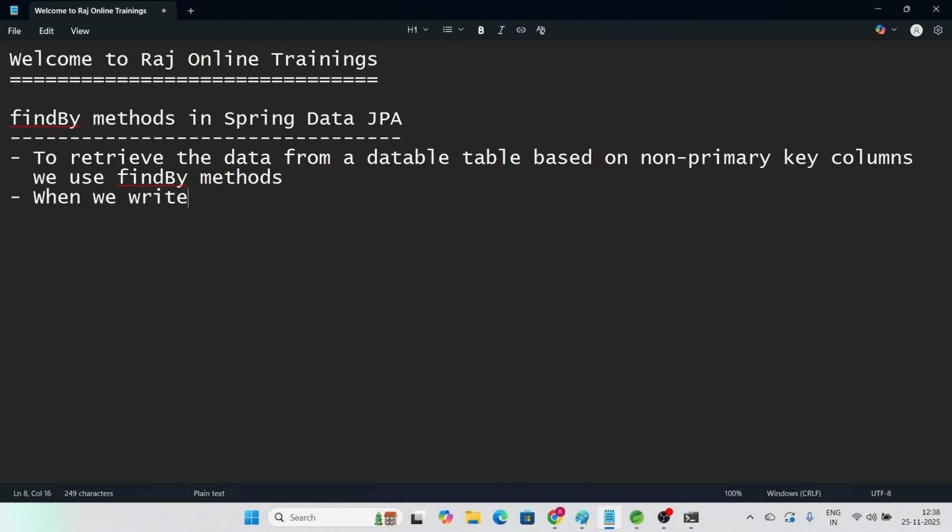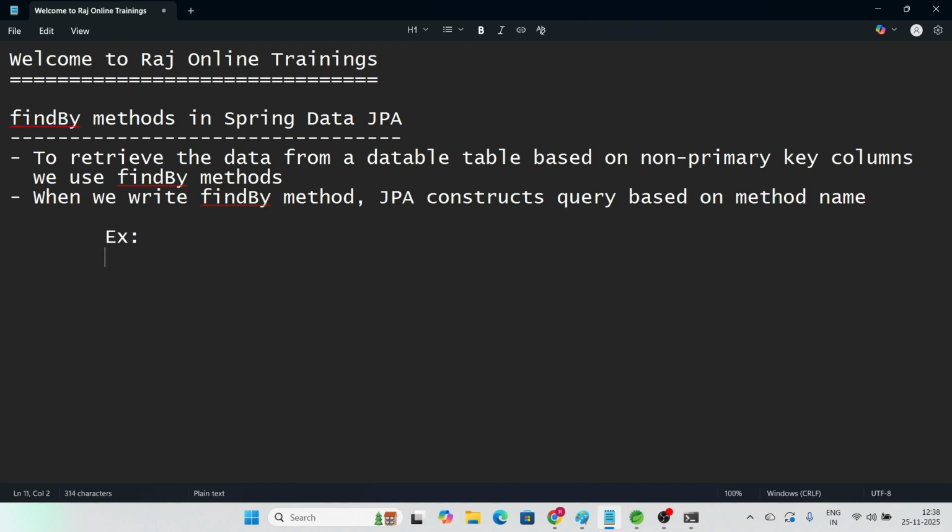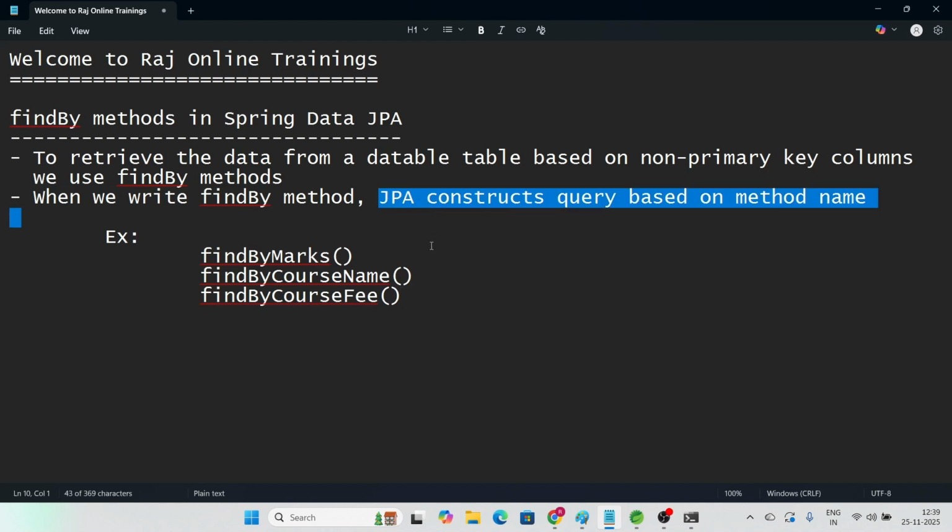When we write a findBy method, JPA is going to construct the query based on the method name. For example, you can create methods like findByMarks, findByCourseName, findByCourseFee, like this. So based on the method name, JPA is going to construct the query.